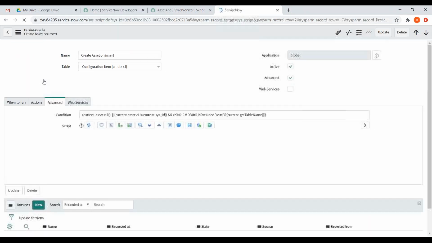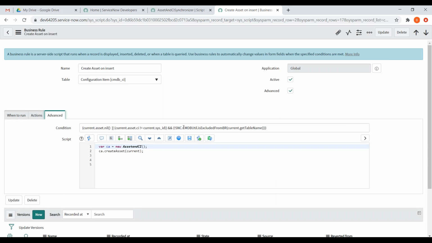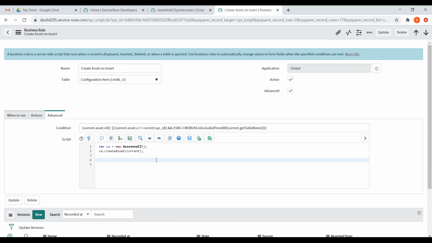Similarly, vice versa, there will be a business rule in the asset table. So this is what the condition is all about. It just checks the specific model categories and the CI type, all those. If there is already an asset and specific sys IDs for them, and then it calls a specific business rule. This business rule is not accessible for us, but it's part of the platform. Only for those specific conditions and those specific tables will it create an asset.